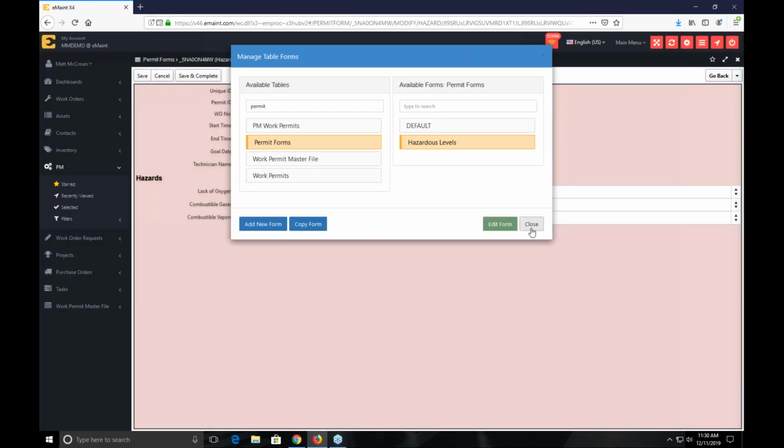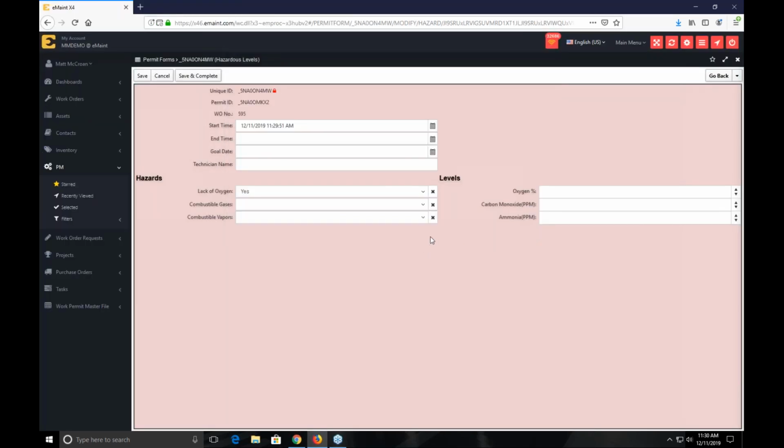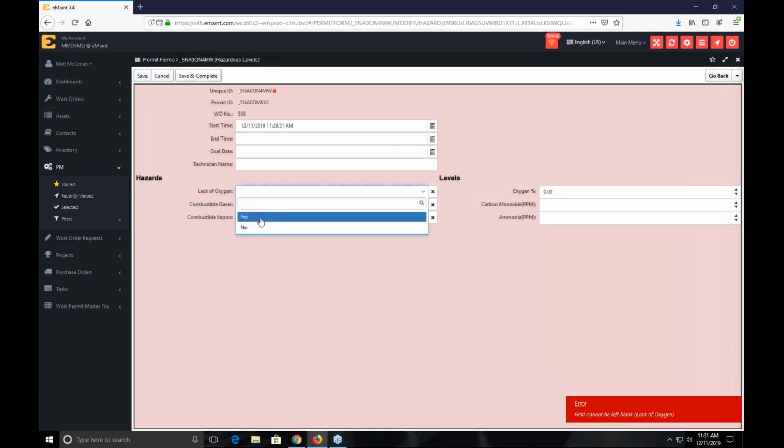I'm done there. Make sure whenever you do make changes in form design that you do hit the save button. So now I wouldn't be able to save this record unless I put a yes or a no in this. I can't leave it blank. So if I just left it like that and populated everything else, the field cannot be left blank, lack of oxygen, because I did not put anything in there.